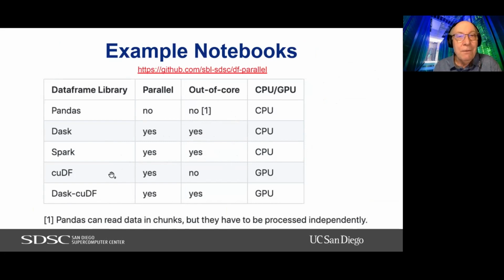Now, CUDA-DF runs on GPU. It runs in parallel on GPU, but again, it's limited to the available GPU memory, so it will run out of memory. And that's where Dask CUDA-DF comes in, which again splits this up into multiple CUDA data frames and runs both parallel and out of core.